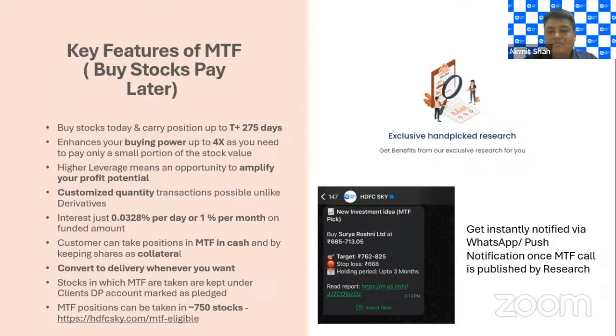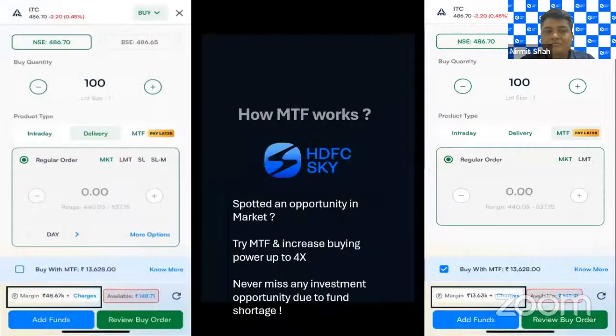Now for the MTF, there are certain new updates from the HDFC. Okay, you will get the push notification, also the WhatsApp for all the MTF calls, just like this on the right hand side of my screen, a new MTF investment idea. Okay, then same way you will get the notification and you will get the WhatsApp also from the HDFC regarding the MTF stocks idea.